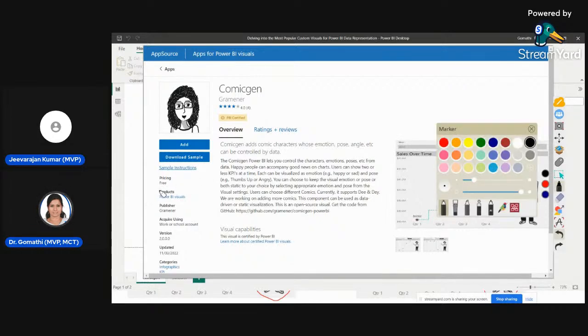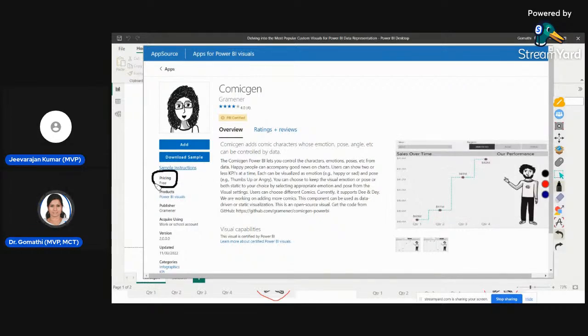Okay, so what is the information, what is the pricing, whether it has any license. A few custom visuals have basic and pro licenses. Basic in the sense we can try and see whether it is working well, and if you want to use the advanced features of that, then you have to buy it.